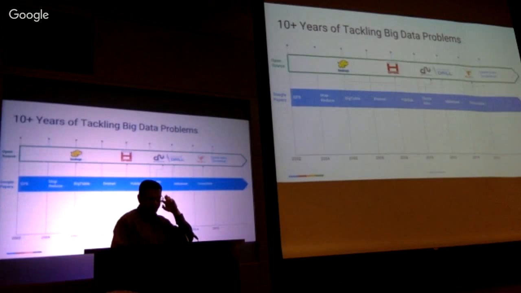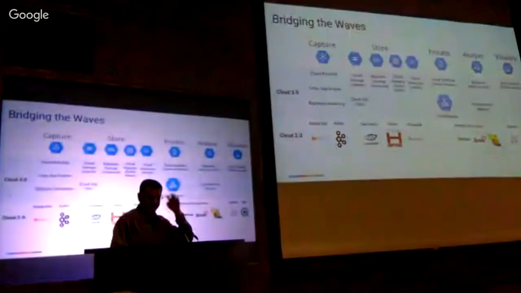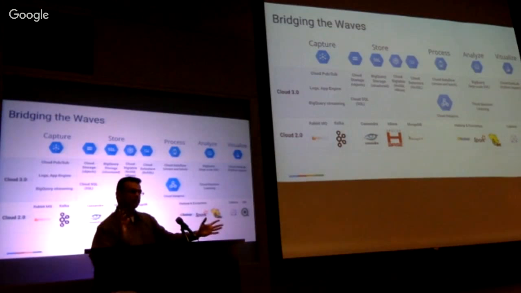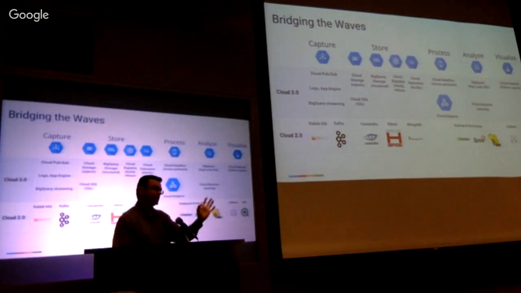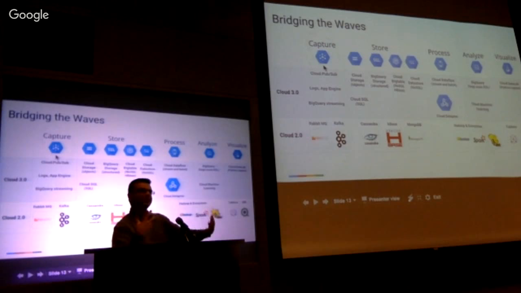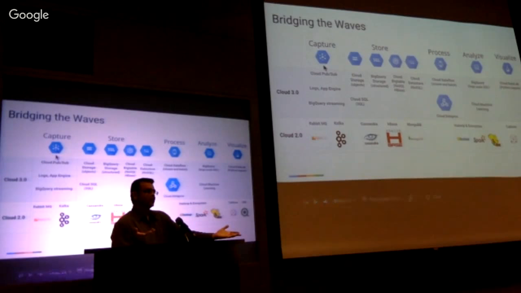Okay, so let me skip over some of these things. Let's talk about what it means to have a big data portfolio of activity. So what is the first thing that you want to do as a part of any big data deployment? You want to capture. Outside of collecting the data, there's not much you can do. If you don't have data, there is no big data. So you want to capture it. Once you capture the data, you probably want to store it.